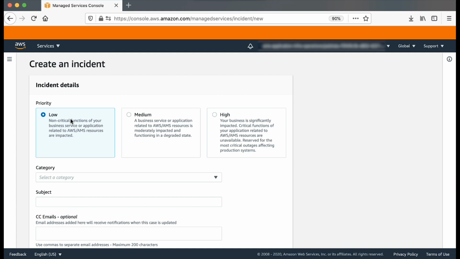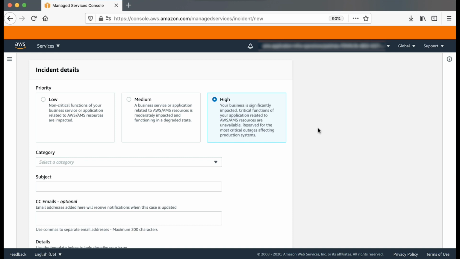Raise a low priority incident when any of the non-critical functions of your applications related to AWS or AMS resources are impacted. Raise a medium priority incident when applications are moderately impacted and functioning in degraded state. Raise a high priority incident when the resources are unavailable, leading to the outages affecting production systems. Let's create a low priority incident.